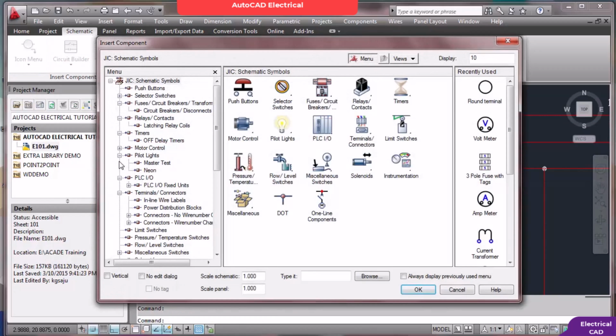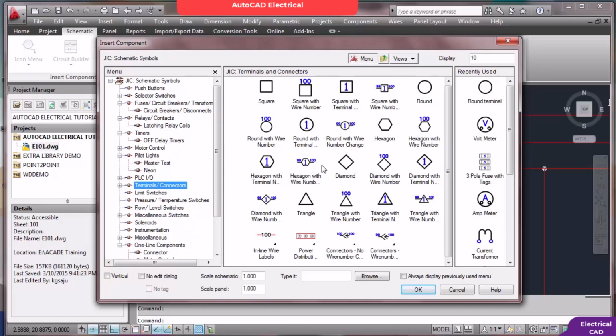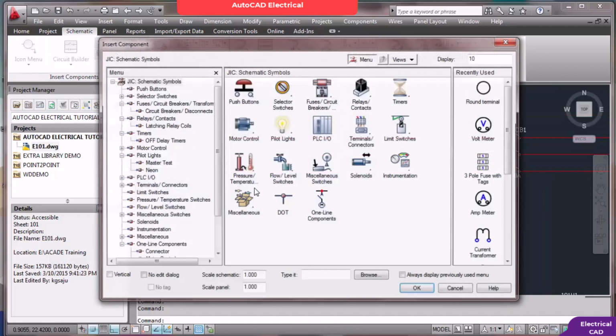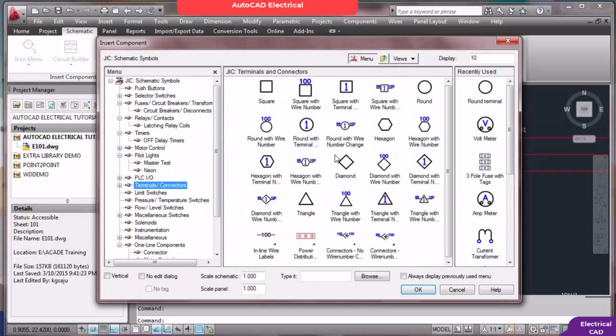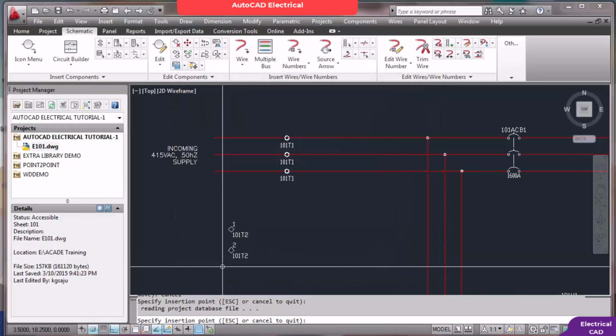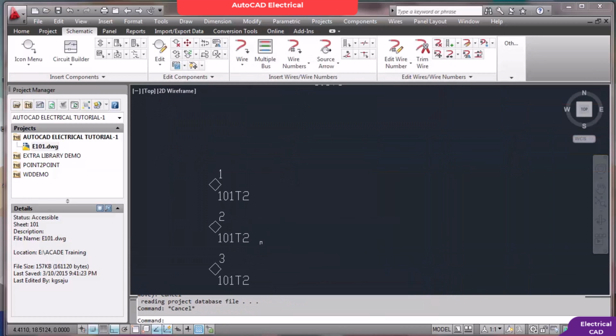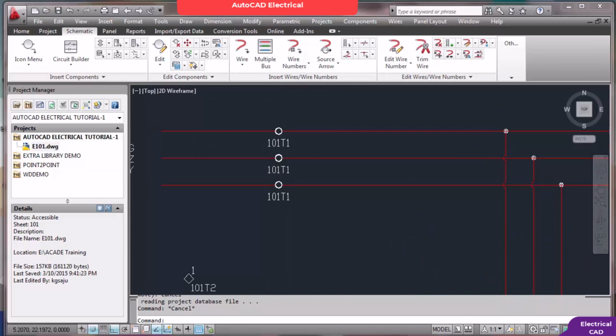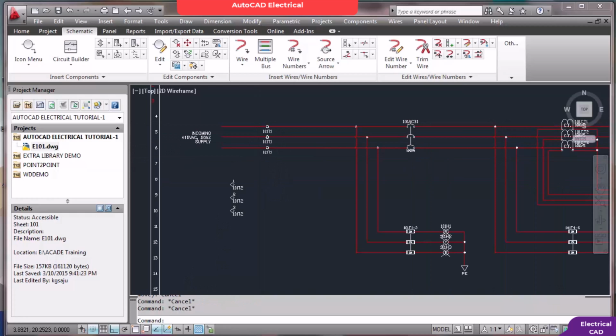You will find other good types of terminals, terminals and connectors. You can see a lot of terminals here. In fact, I should have put one of these. You can even get the terminal number here. If I'm putting 101, any other terminal with a terminal number, let me put this one. 101 T1, suppose it is T2 1, T2 2, T3. That means with the tag 101 T2, there are three terminals. Like in this case, if you put these terminals here, it will be 101 T1 1, 101 T1 2, 101 T1 3. So this is what is called tagging.